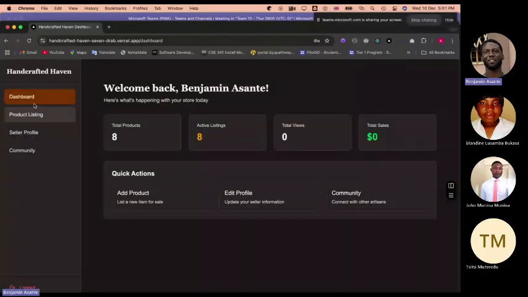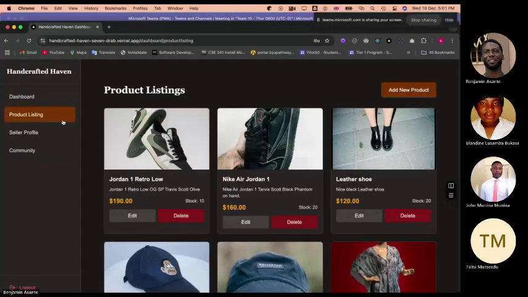So here we have the dashboard page where a seller can see what or how their store looks like: the total product, active listings, total views, and total sales. And down here we have quick actions where a seller can add a product, edit profile, or go straight to community. So we are going to go next to the product listing page. Okay, so we'll have to start to talk a bit about the product listing page.